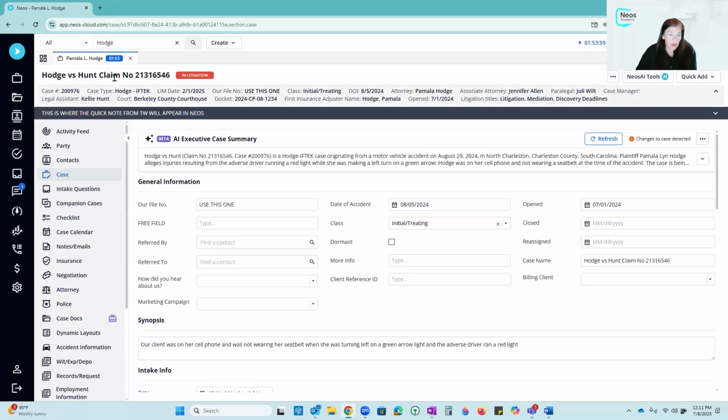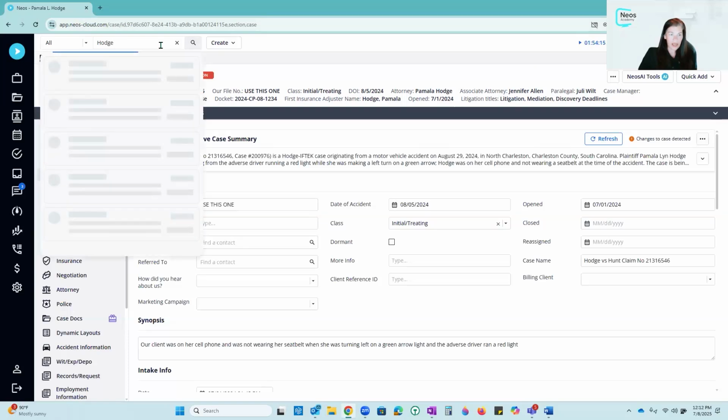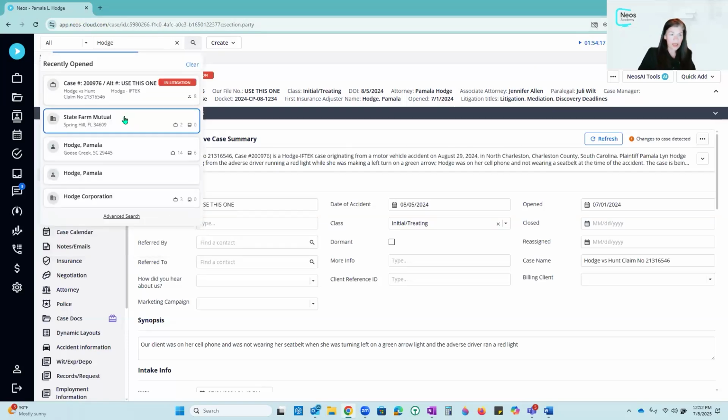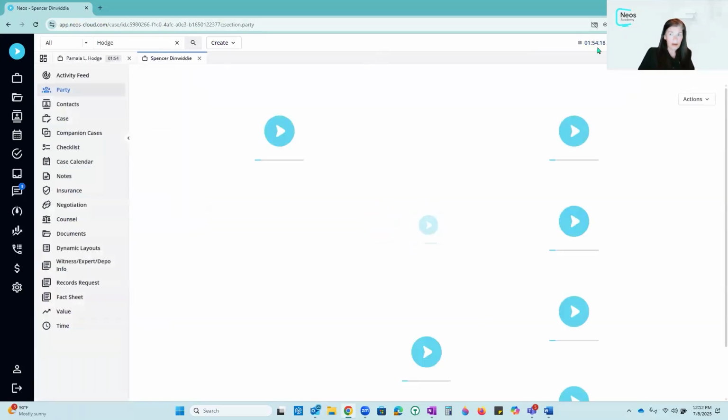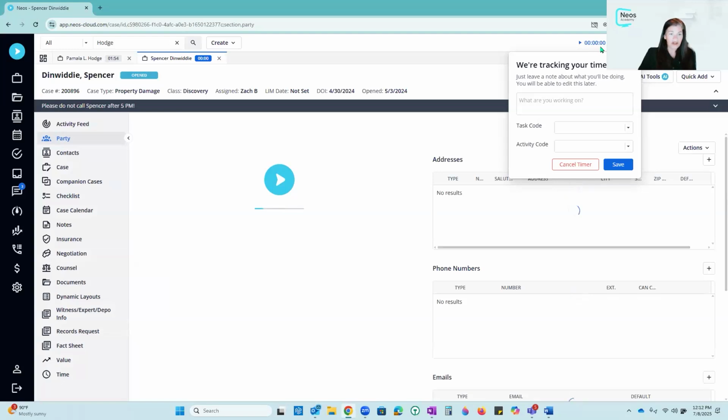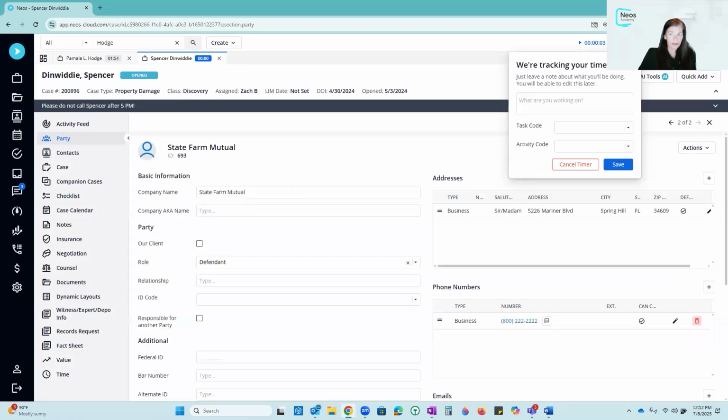Okay, so we're going to go into the case. So I'm in my case. When you have the automatic timer turned on, as soon as you go into a case and you're doing something, your timer up here is going to start. If I veer off this case and go into another case, it's going to stop my timer and then start creating a new timer.